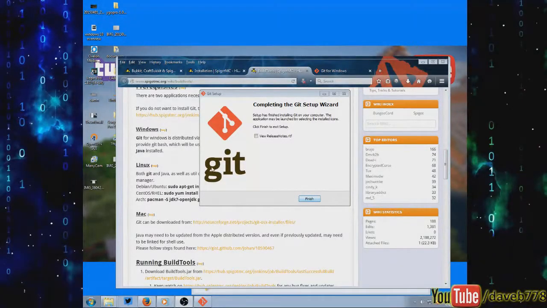Hey everyone, this is going to be a quick tutorial on how to install and run Spigot. Spigot is a more refined version of CraftBukkit for those of you who don't know. CraftBukkit is a Minecraft server API that a lot of people use. A lot of big servers use it.